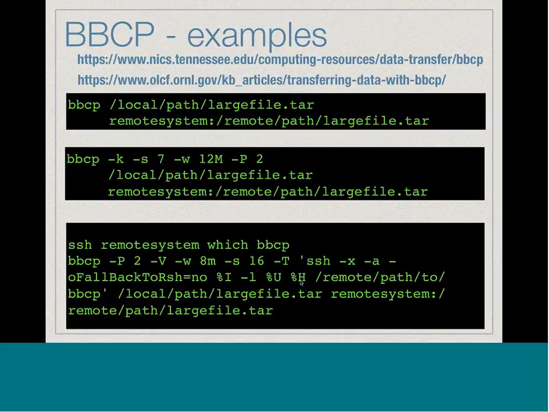bbcp is distributed, so say you did want to use it at a place that didn't have it. You can install it in your own project directory and use that -T option to direct the transfer to find it when you're going between the centers. So you can almost always have a multi-streaming option no matter what centers you're going between.